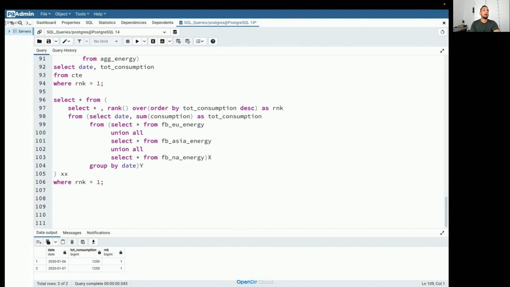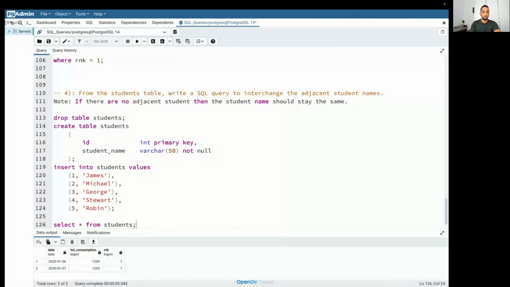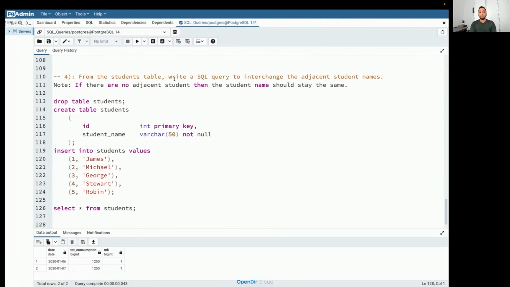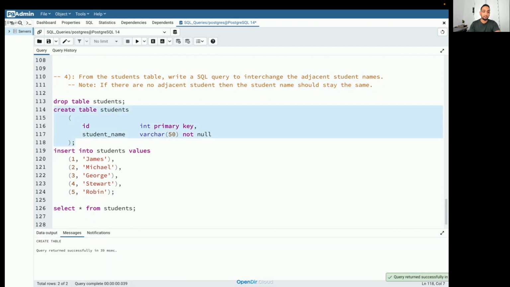Now I want to solve this problem using a new data set. This is question number 4. From the students table, write the SQL query to interchange the adjacent student names. And they are telling that if there are no adjacent students, then the student name should stay the same. I'll try to explain that, but first let me create the table.